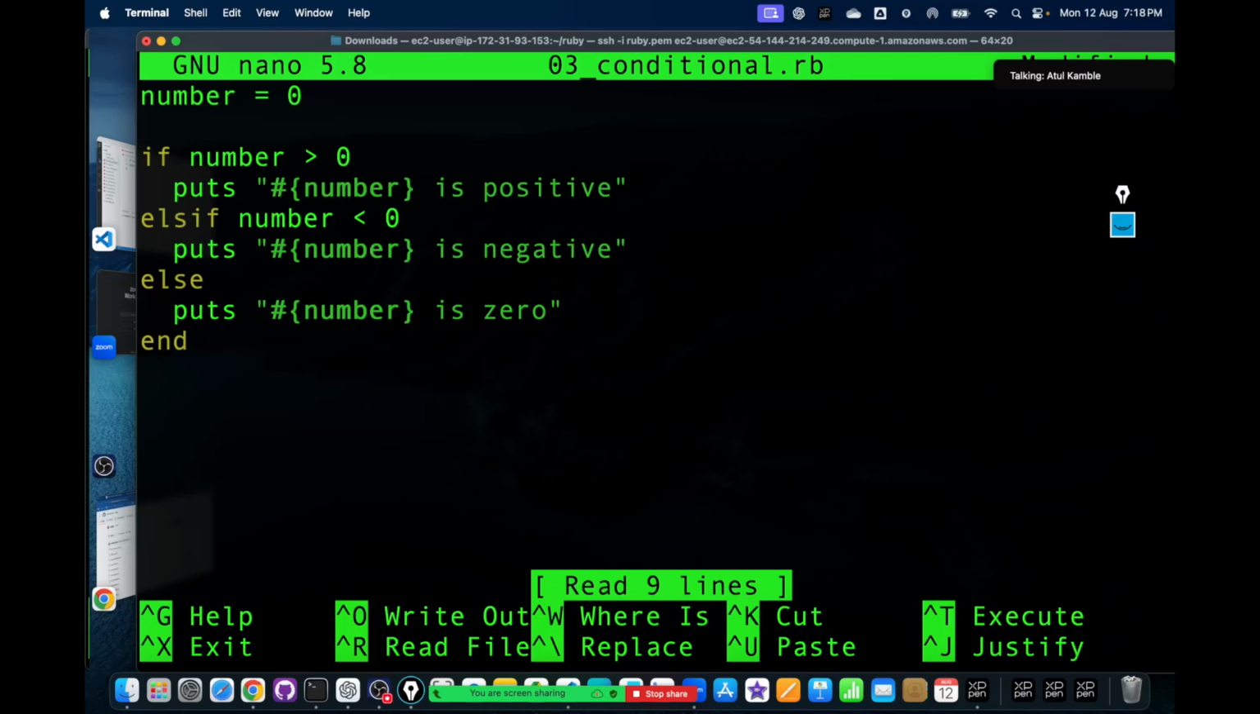Will the first condition be satisfied? Whether the number that has been inserted by the user is greater than 0? No, 0 is not greater than 0. Second condition, 0 is less than 0. That is also not logically correct. Third condition, it will be satisfied that the number is 0.